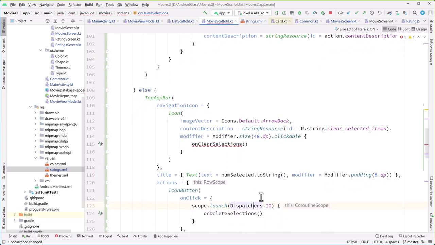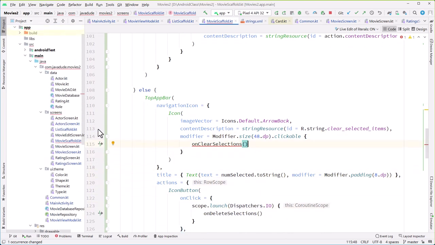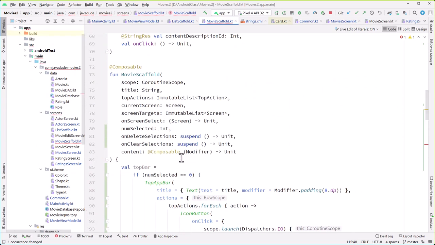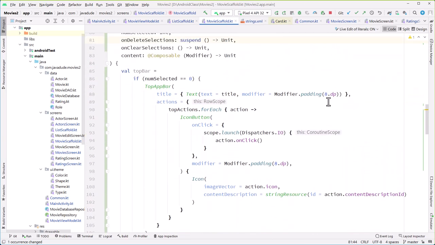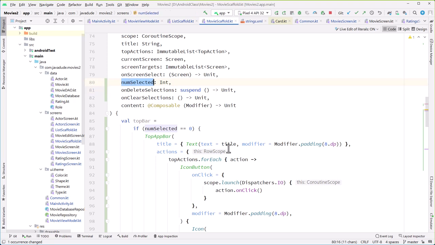Well, he doesn't have to be a suspend function. Let's make him not suspend because he's not doing anything in the background. And I think we should be in pretty good shape there. So if we pass in this num selected, we'll get a different toolbar if it's non-zero. And then we'll handle the deletions as well.